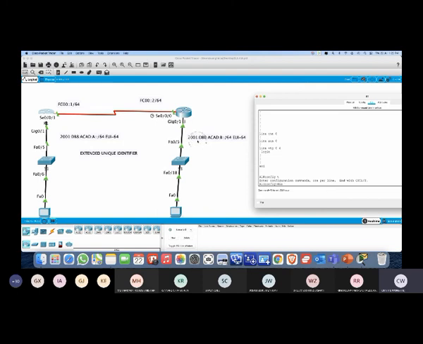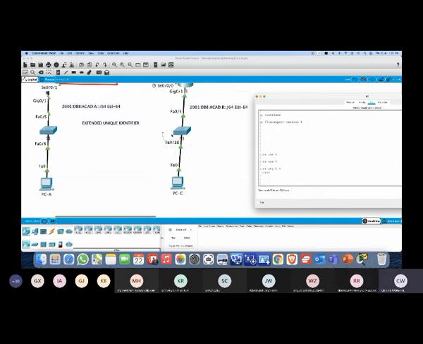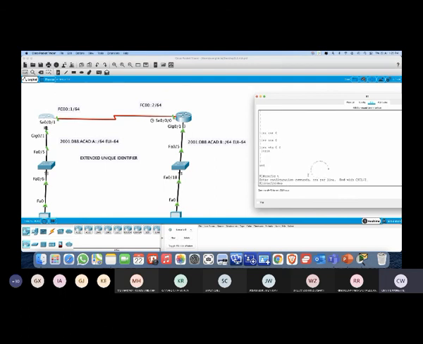Do you have 2001? Oh, the 2001. Yeah, I have. You have 2001 DB8 ACAD, and then after that a B, right? B colon 64, right? Yeah. Then after B colon 64, then after that FC00, is it? Yeah. You should be able to know because when you put a no in front, you make sure you're in config T. Are you in config T or not? Yeah, try again.